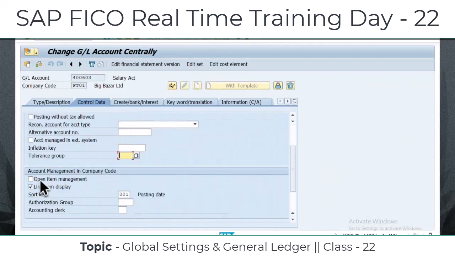Next, open item management. For which accounts you are supposed to select this field, and what will happen if I select it? All these things, by the end of this topic, you should understand. Item is open item management.